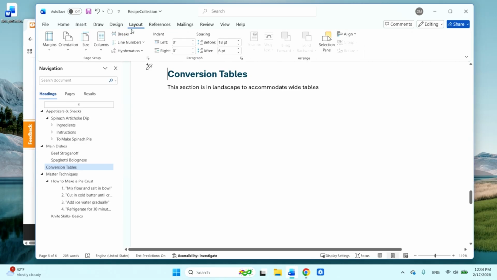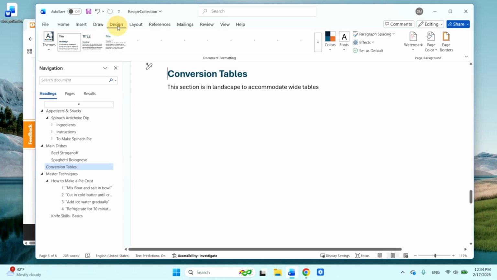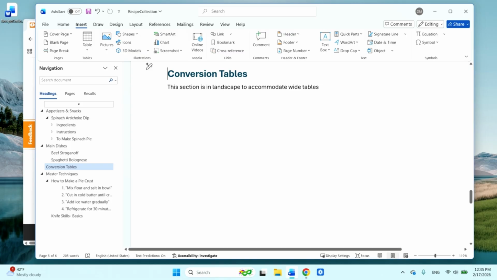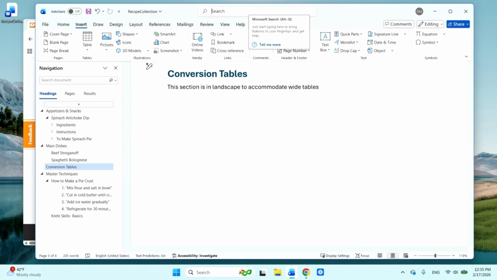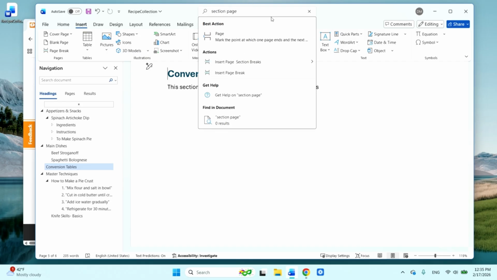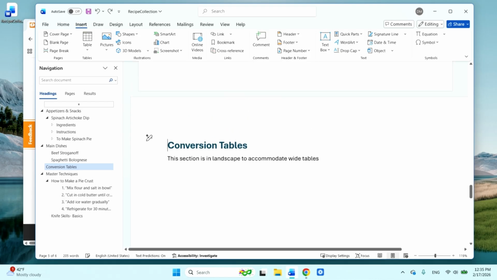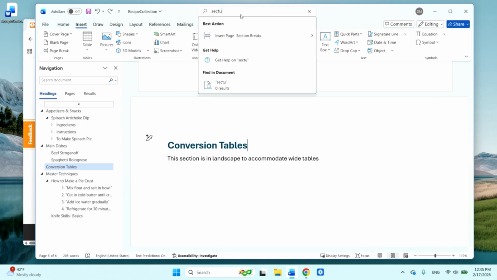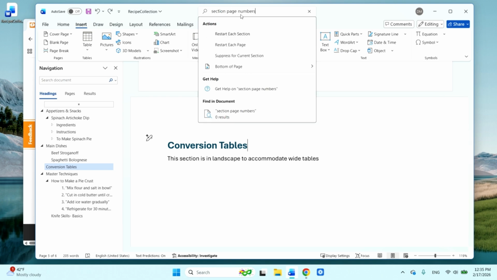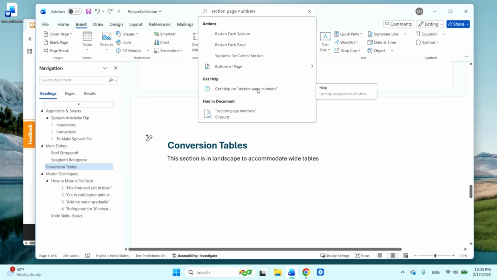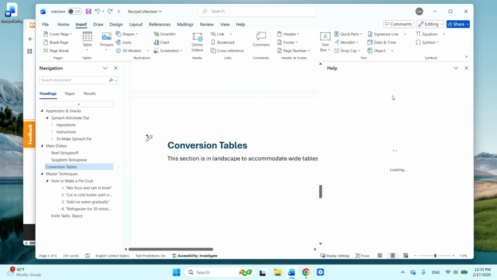So let's see. Layout. Line numbers, no. Design, no. All right. Looks like this is going to be a search. Let's see. Oops, that's not what I wanted. So I don't usually like to use the in-app searches. I usually find them not very helpful, but I'm going to test it out this time.